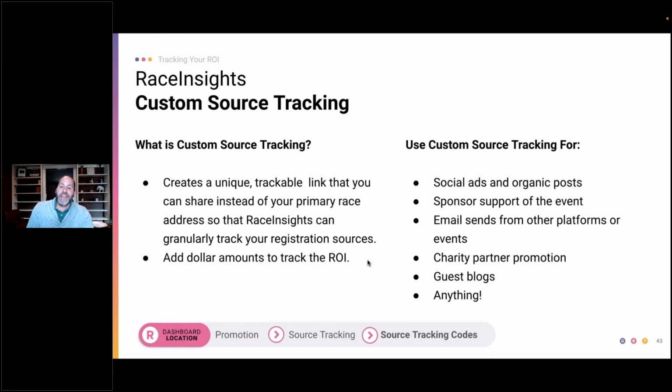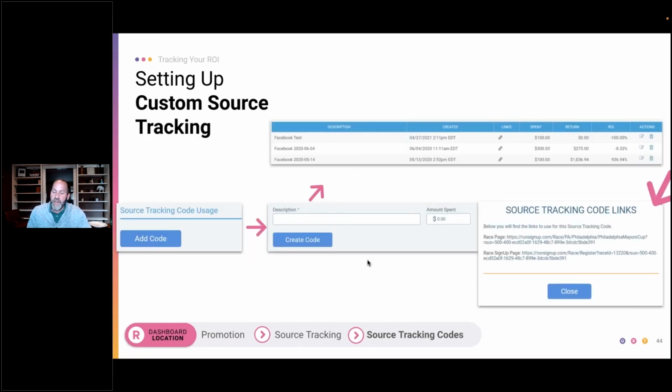How cool is that? So use these for social ads and organic posts, sponsor support of the event. So if they're doing a special ad, create a code for them and ask them to use it. Email sends from other platforms or other events, charity partner promotion, guest blogs, really anything. That way you can measure where something is being effective. And again, you can quickly and easily see it on your dashboard.